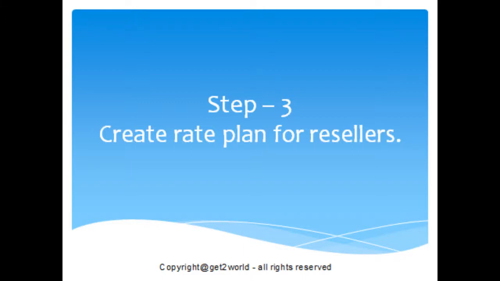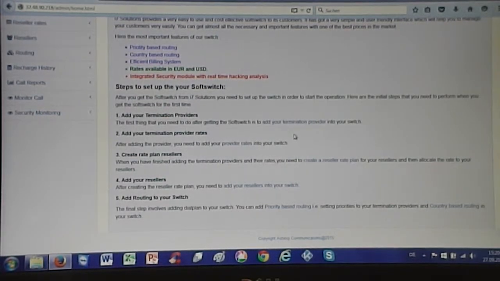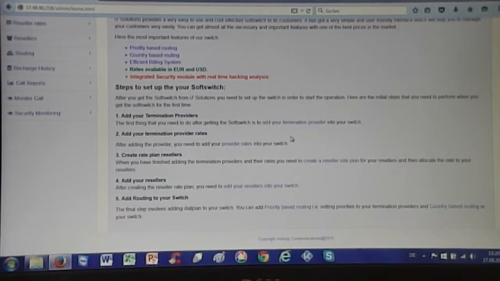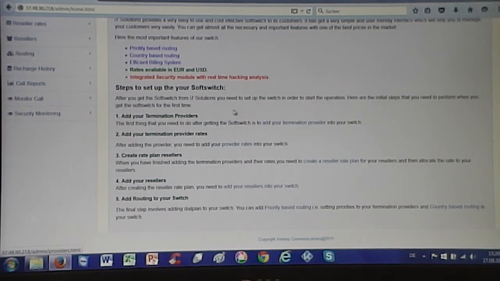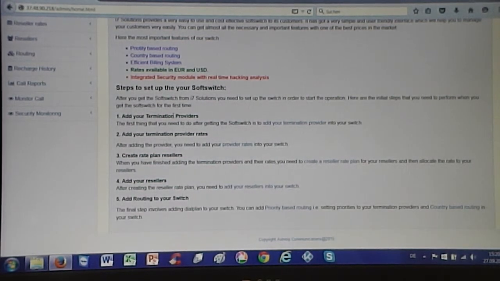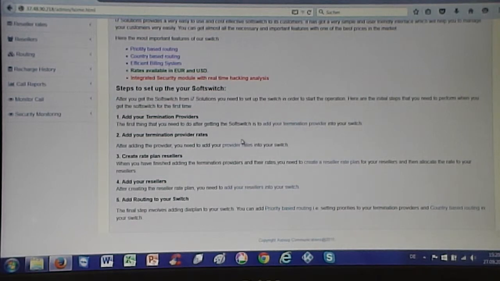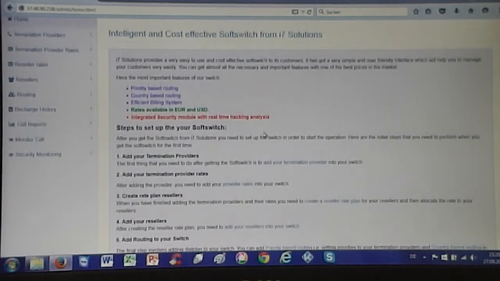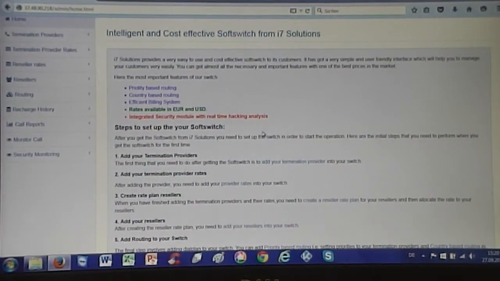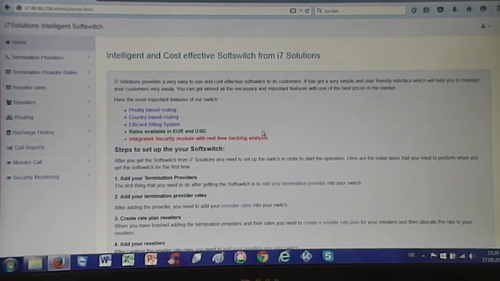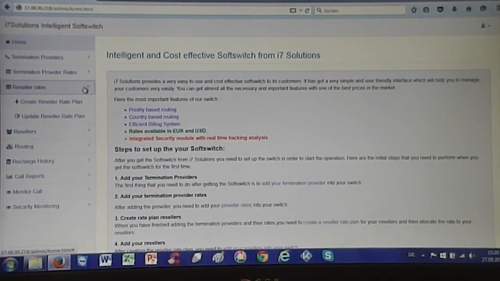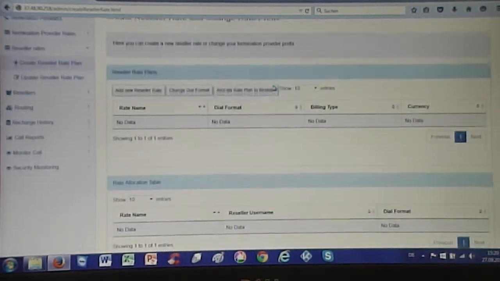So in this third video, we're going to show you how you can add the rate plans for the resellers. In the first two steps, we created the provider and then imported the provider rates. Now we are going to create a rate plan for the reseller based on the provider rates. In order to create that, we go to the reseller rates and then click on create reseller rate plan.